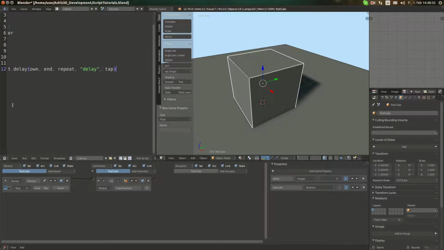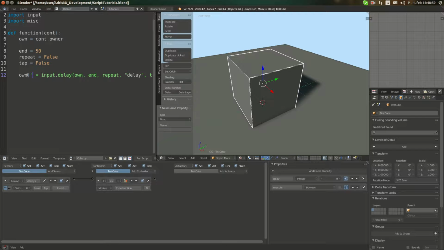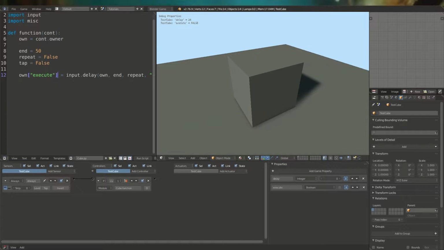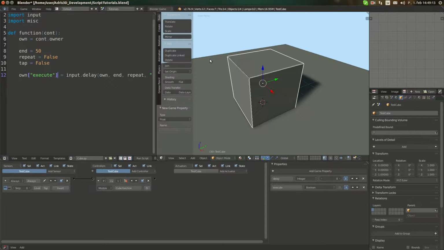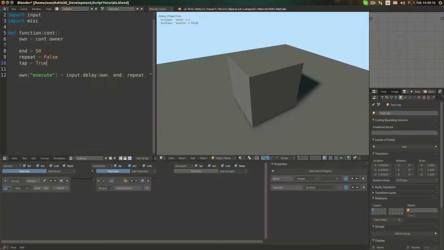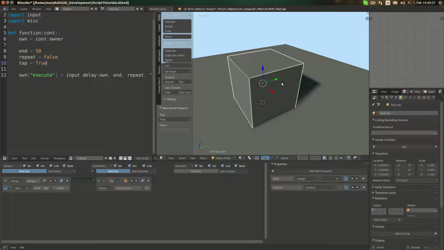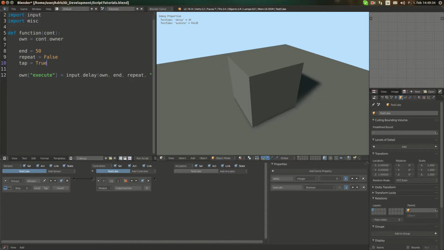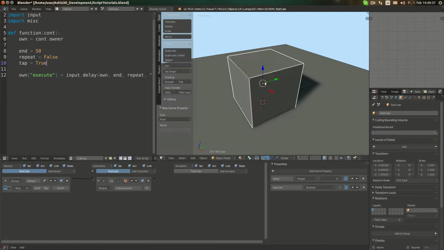And I'm going to set the execute property to equal this function. So when I run it now, as you can see, it goes up to 50 and then it sets to true. Nice, it works well. We set tap to true. You can't even notice it, but for one frame it becomes true. Unfortunately, it's too fast. If you had a really slow frame rate and it matched the frame, you could actually see it. I'm sorry, I am not able to prove that it works, but it does work.